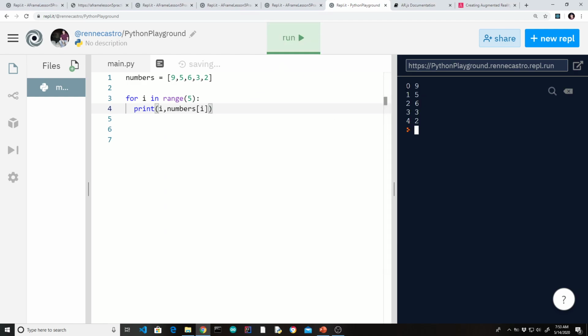So there you go. The i is the value of i from the for loop. But when it comes to a list, it's also the position, because notice how we're doing numbers bracket i, which will give us number 0, number 1, number 2, and give us the values at that position.